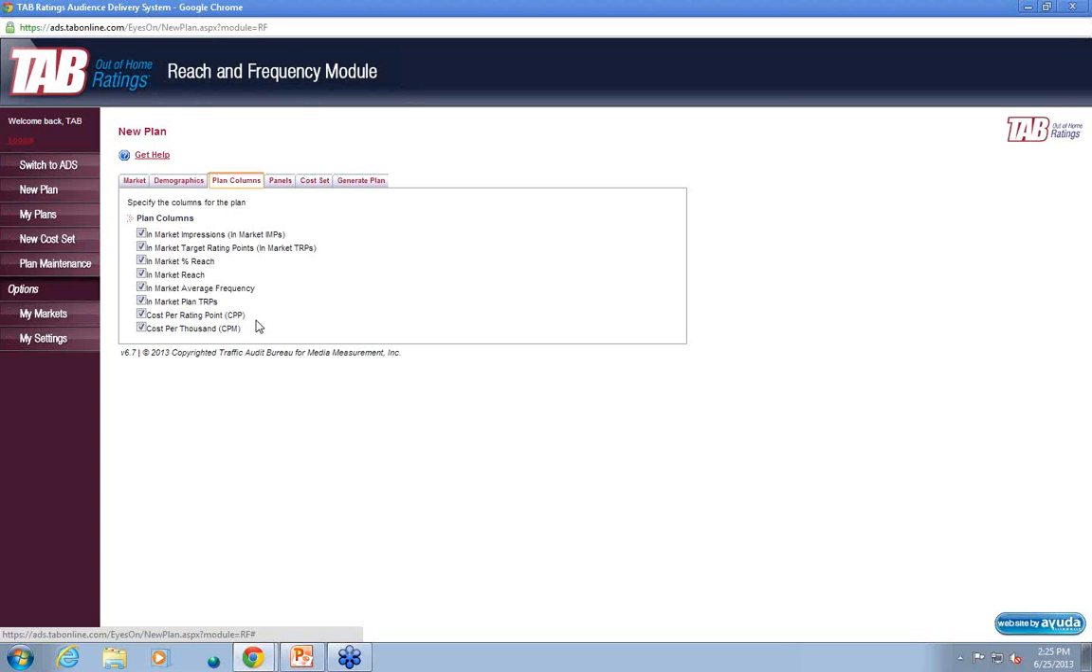Now, if you have any questions about these definitions, or you want to look them up, you can get that information by clicking the Get Help icon here at the top of the page. That takes you to a help menu which has a glossary, and it also has useful information that you can use to guide you through using the reach and frequency module and also the ADS system. So this is a useful resource. If you have any questions about using any of this, it can help to guide you through that.